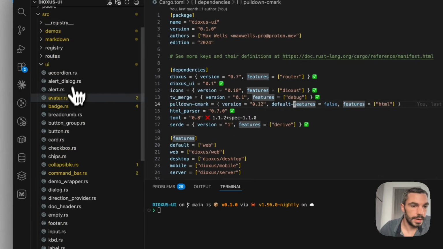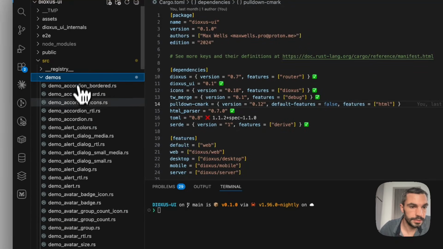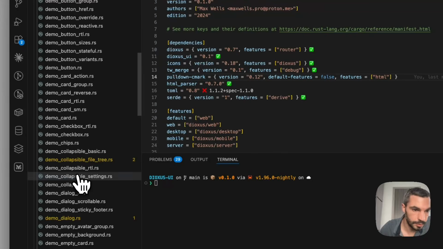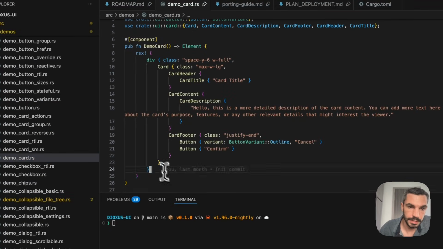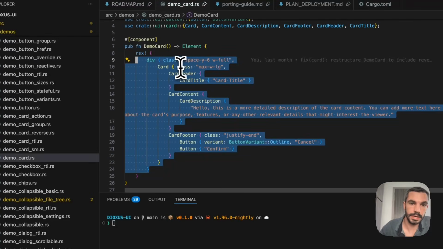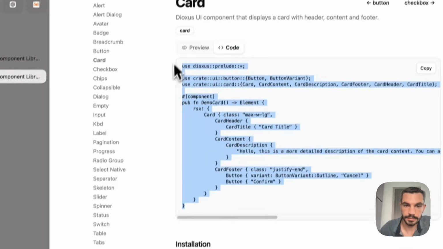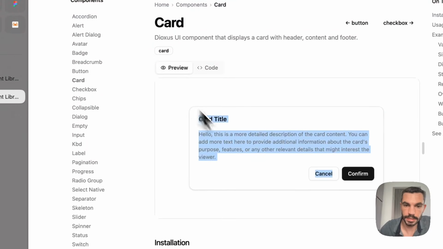You will see that I have the UI, and I also have some demos. For instance, there is a demo card. If we look, there is a lot of demo because I'm trying to replicate what we have in Rustify. Basically, with the demo card, this is exactly what we have in here, okay? With the demo card and so on. And this is what we have in just here.